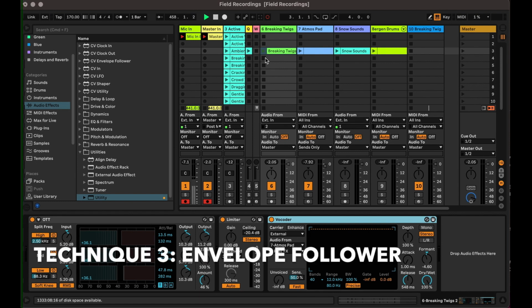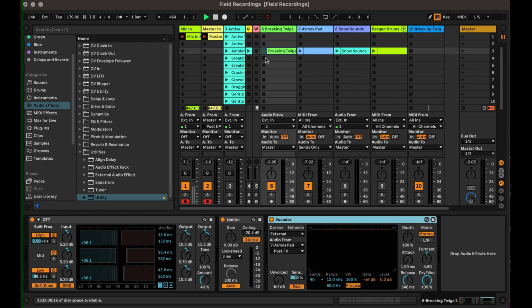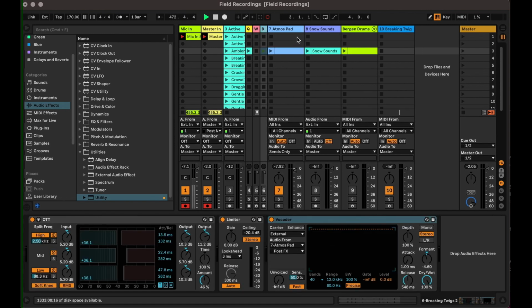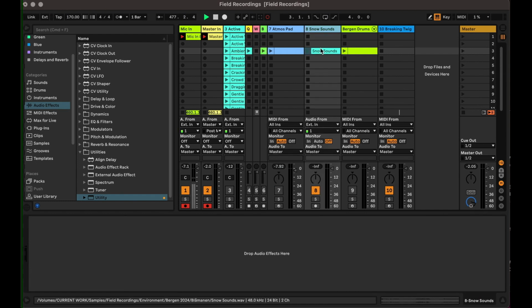Now, technique number three, a little bit similar, but you get a similar result in a different method. And so, depending on the source sounds that you're using, it can be quite different. So again, I'm going to use this Atmos pad, but this time I do want to use the sound of the pad. Let's turn off the breaking twigs sound. This time I do want to use the sound of the pad, so I'm going to change this back to master out. And I have another sound here, some snow sounds.